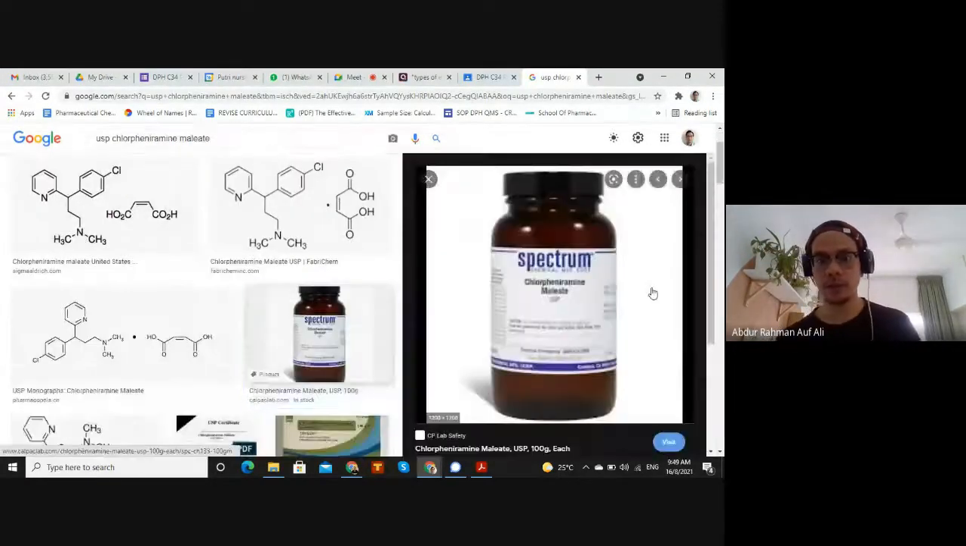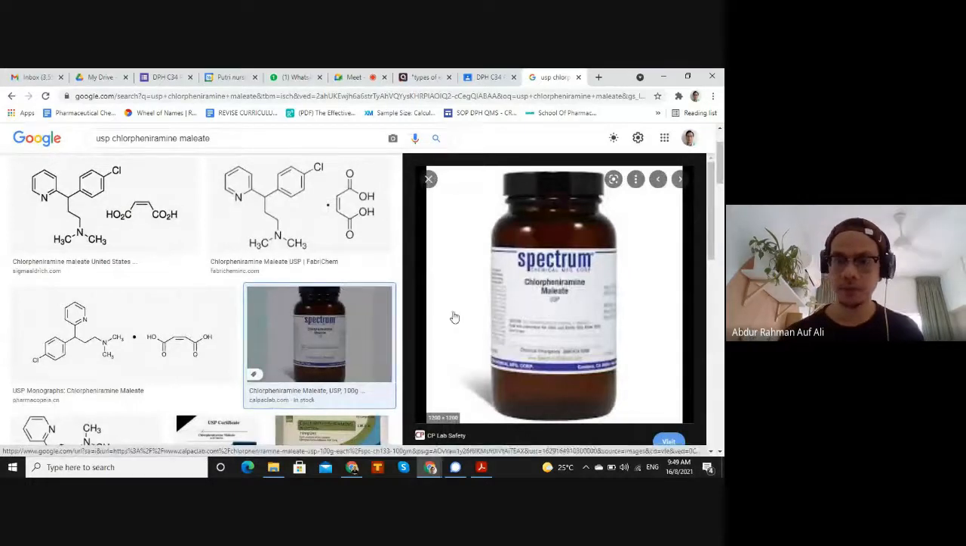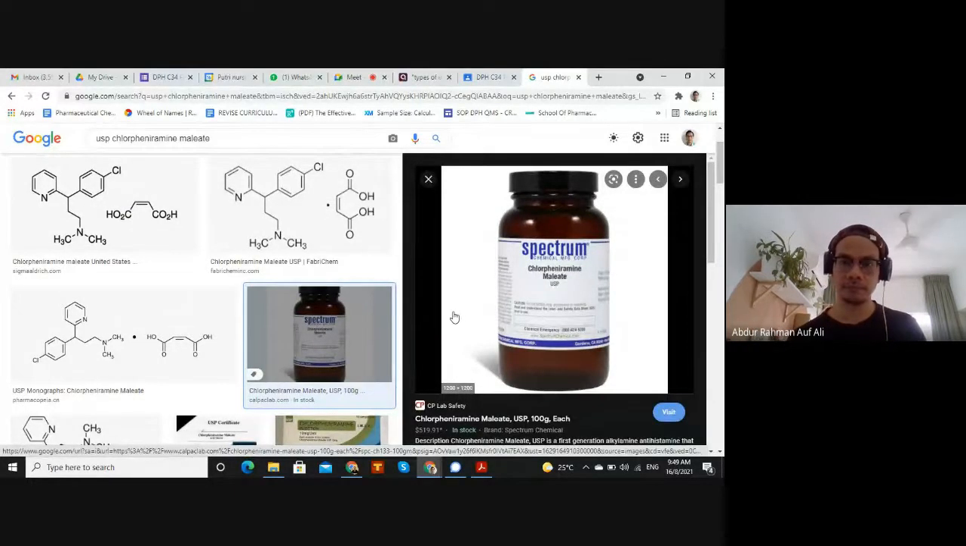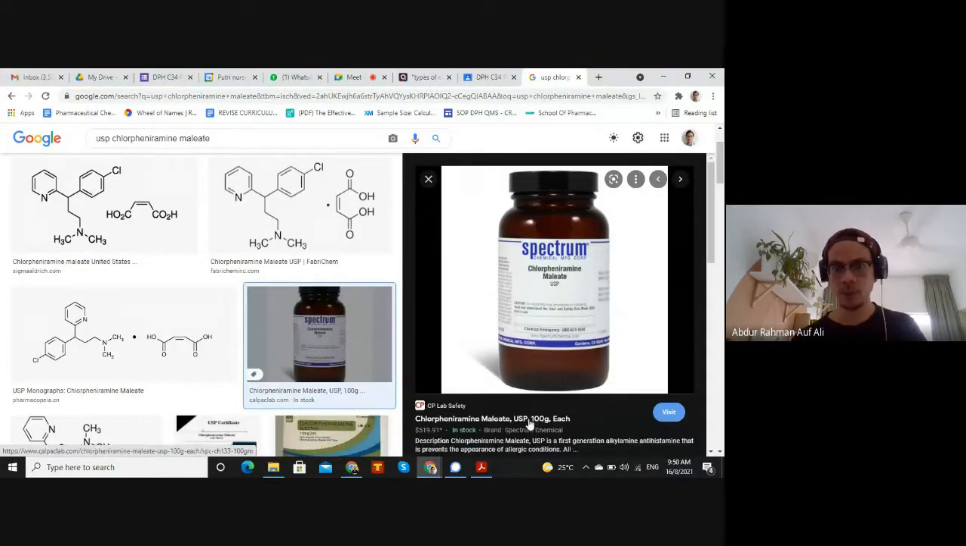Okay, so this is what a reference standard packaging looks like. So kita boleh order from, this is from USP. So kalau kita nak order from USP, kalau kita order one from USP, this is how one will arrive to us. So ini dia punya measurement adalah 100 gram saja, sikit saja 100 gram.